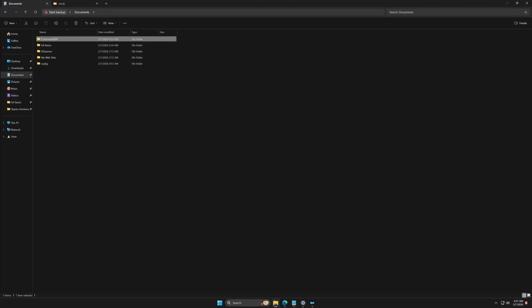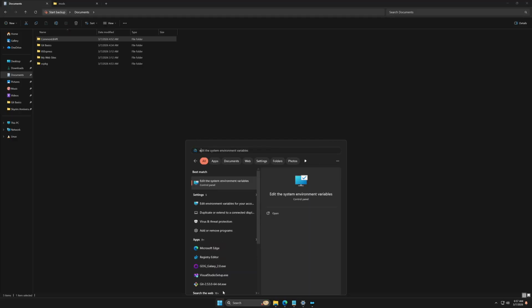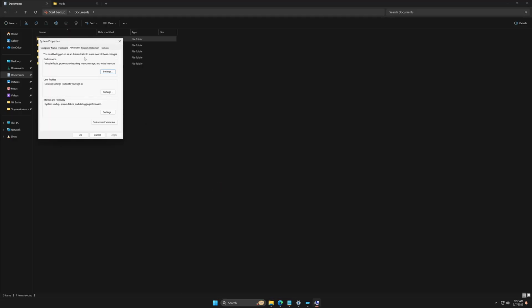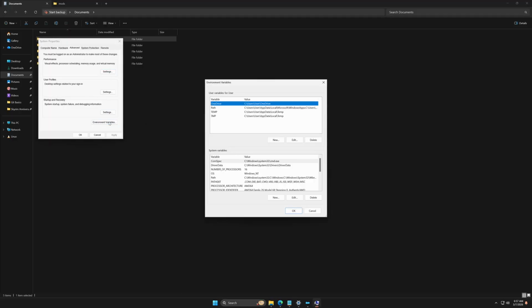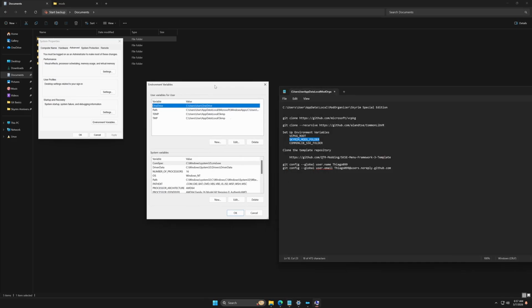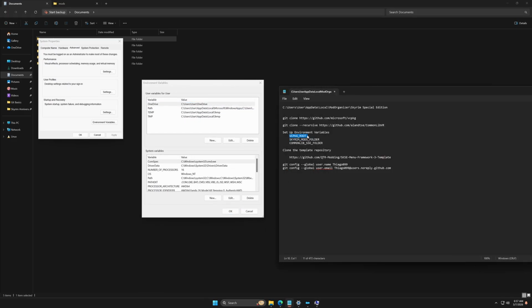You can click on the Start menu, then search for environment variables. Click on this program. Click on Environment Variables. You can either set them up as a user or system variable. I choose user variable.